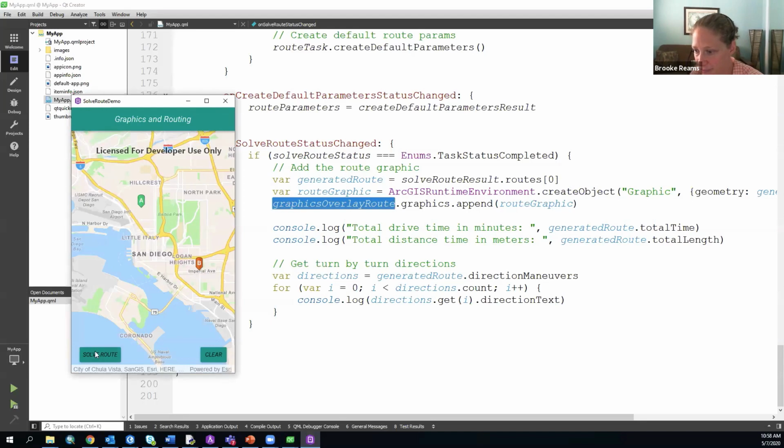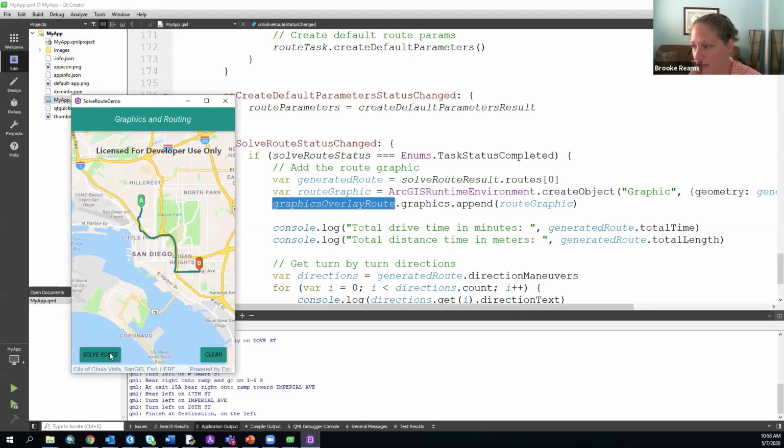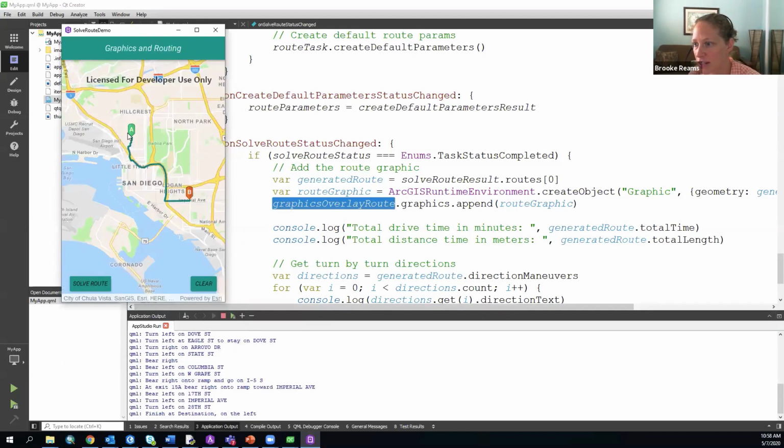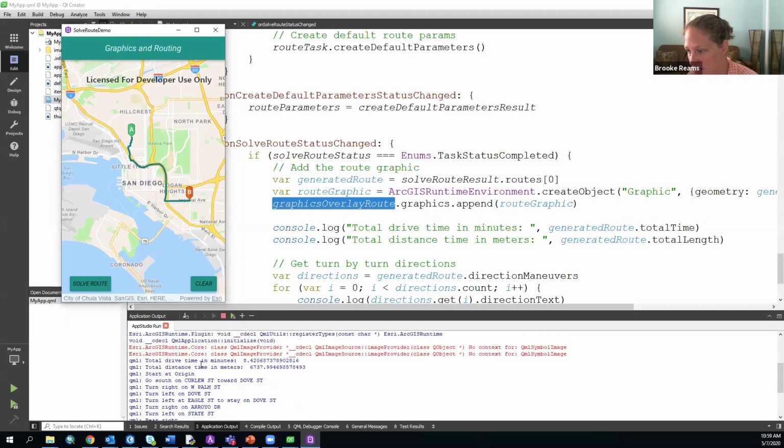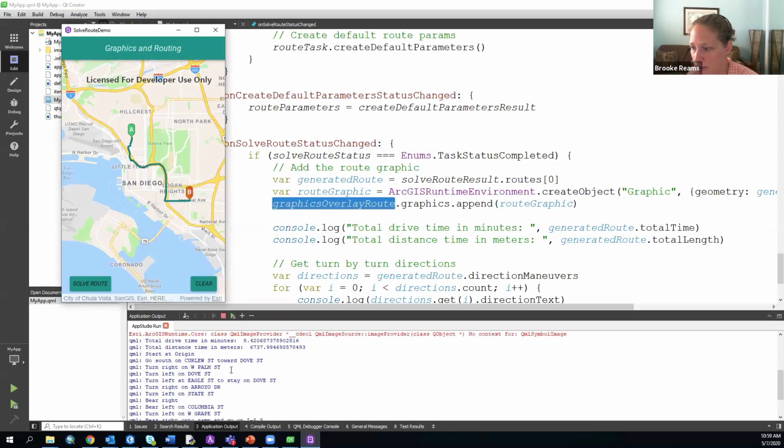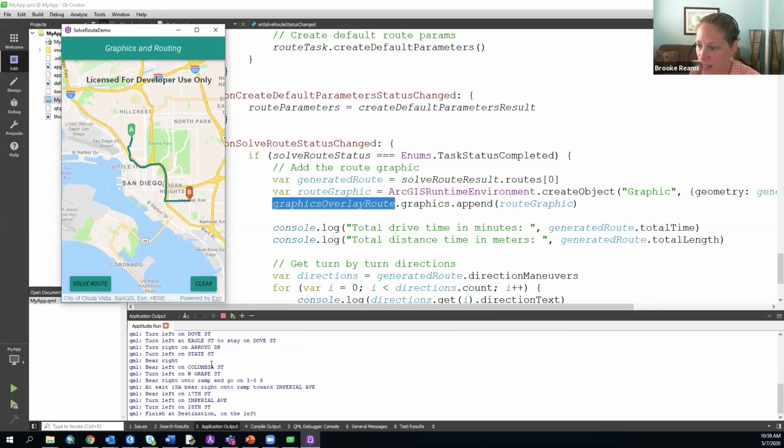And so when I run this, I'll click solve route. You can see that it does solve the route, and I've handled adding the route to the map in my code on the signal handler. And then you can see down here the turn-by-turn directions. So I can see, first off, the total drive time, the total distance in meters, and then turn-by-turn directions. So I have all of that from my network.